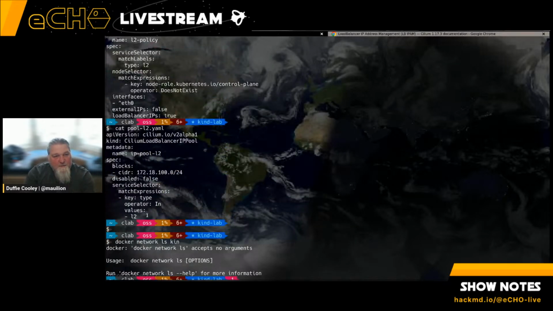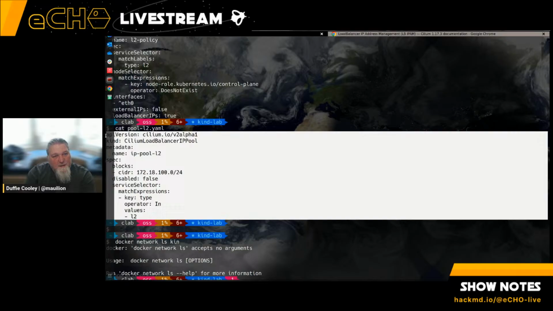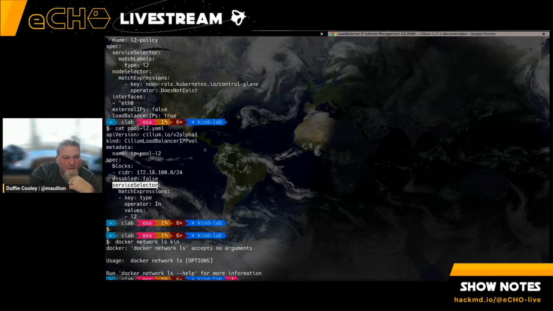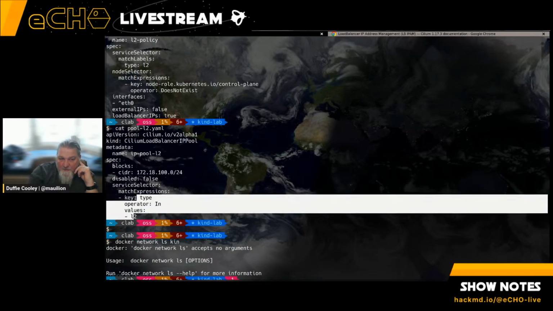So I'm specifying that same service selector mechanism, just like we described before, right? I'm creating a CIDR, 172.18.100.0/24. That'll make it so that when I announce out over ARP, things will just work because I'm in the same network as the nodes themselves. And I'm also specifying that the services I want to use for this only match this value set, type equals L2.